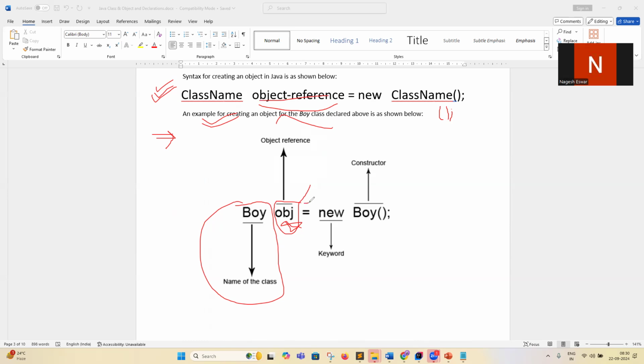Then equal to, followed by the new keyword. This keyword is provided by Java to allocate memory. And this is a constructor. Here I wrote a class name, but it is a constructor. Technically we can call it a constructor only.